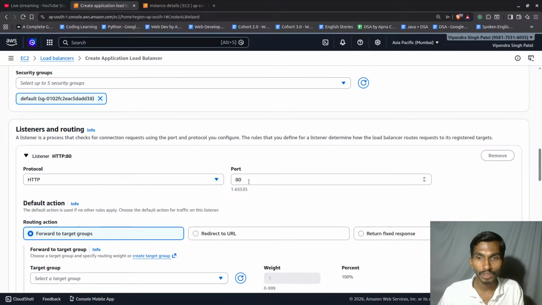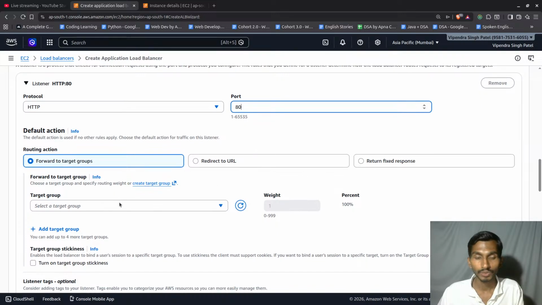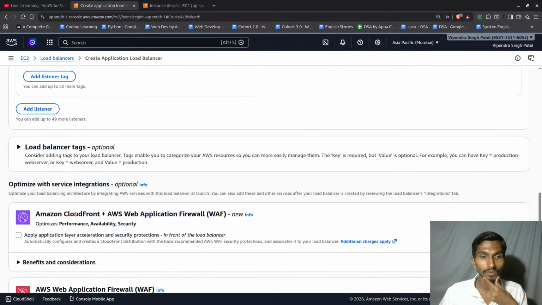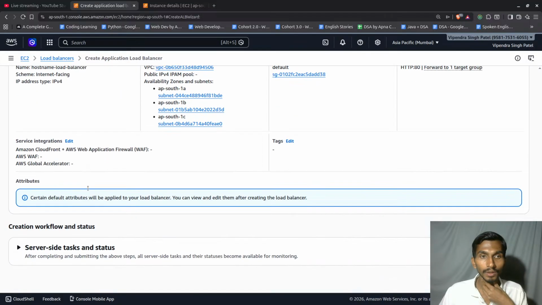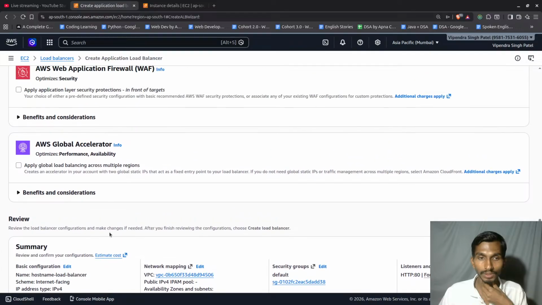Listeners and routing: it will be listening on port 80. That's fine. The options are forward to target groups, redirect to URL, or return fixed response. This is going to be forward. The target group is going to be the hostname target group that I already have here. I can have more than one. Once everything is done, that's it. Nothing else. This is how it simply gets done.